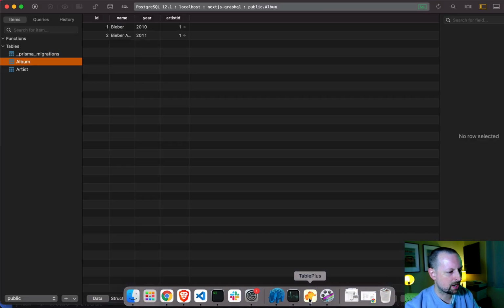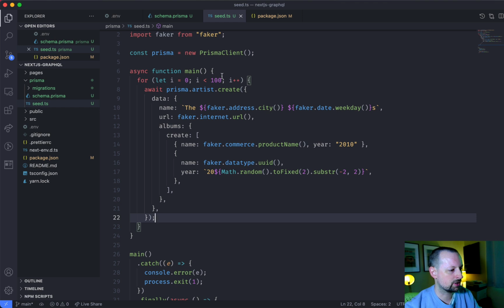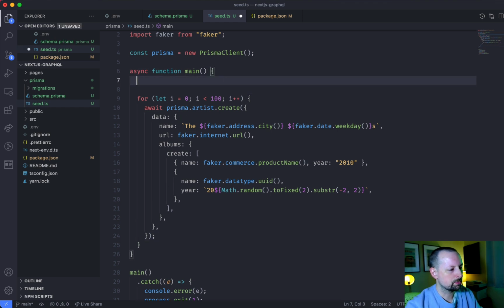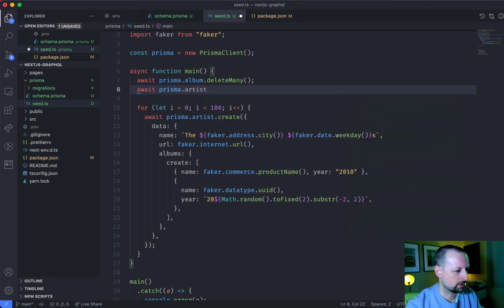So why don't we run this now? And one thing to keep in mind is every time you run this, it's going to insert new data. So if you want a fresh start every time, you could maybe do something like this. You could just say await prisma.album.deleteMany. So clear out all the albums and then clear out all the artists.